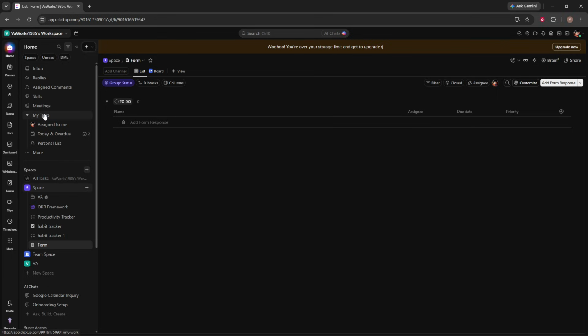This is the main area where you can quickly review the work connected to you, and it's a useful starting point for managing both assigned work and personal items.